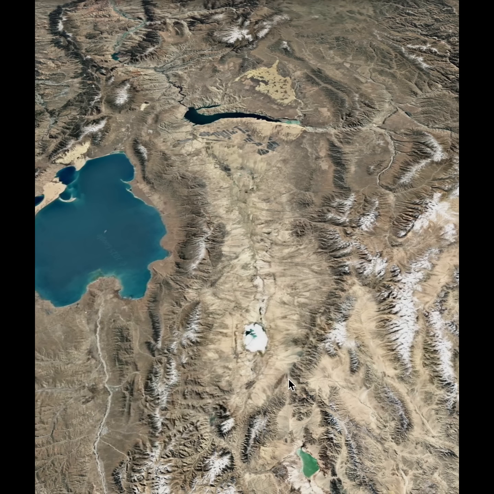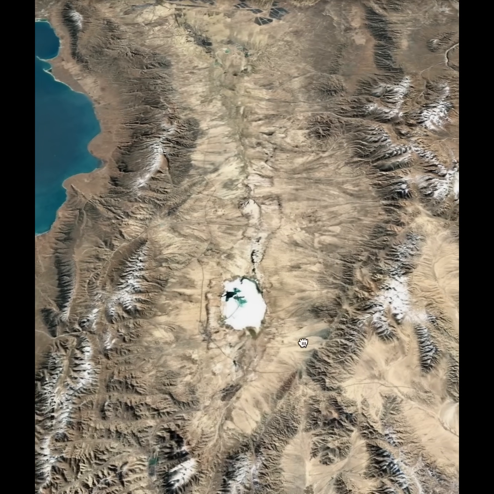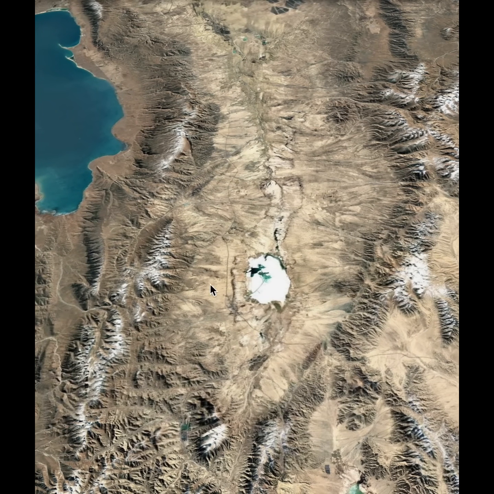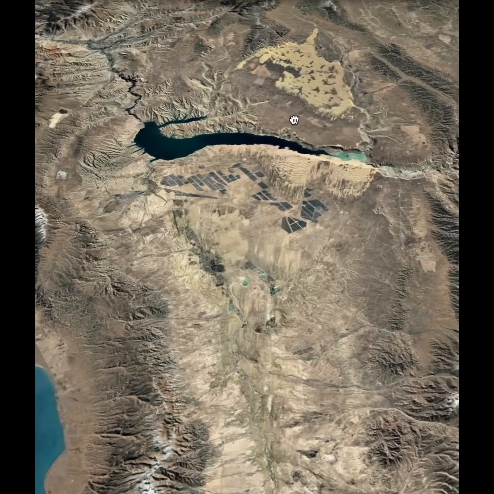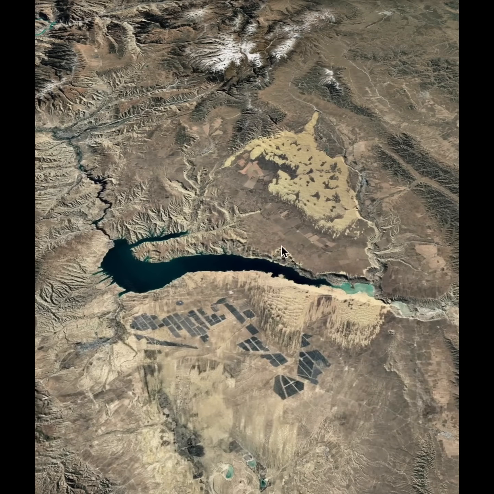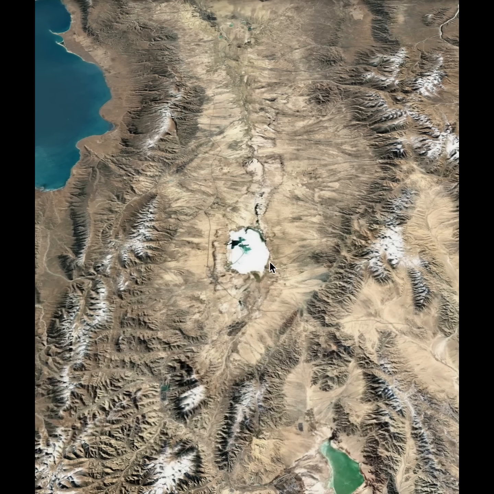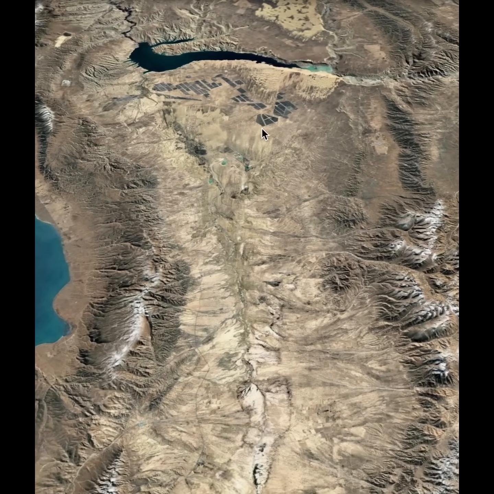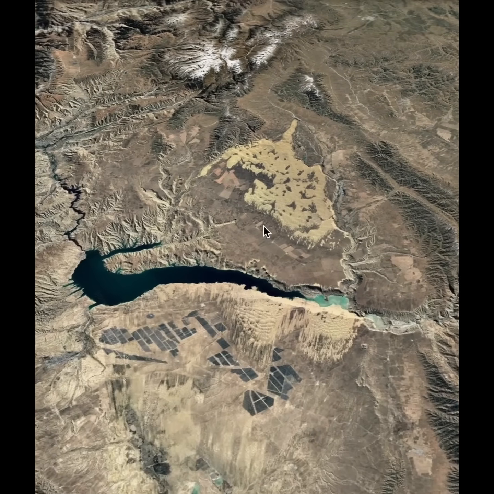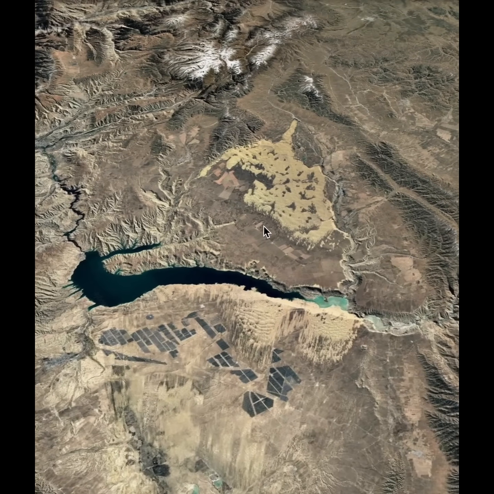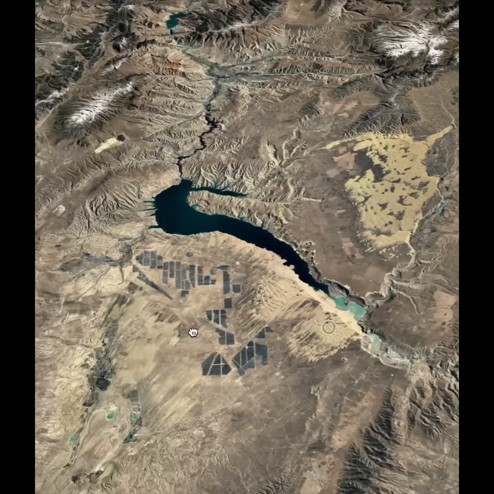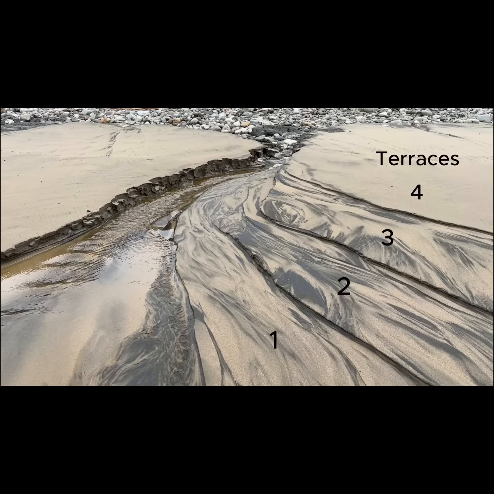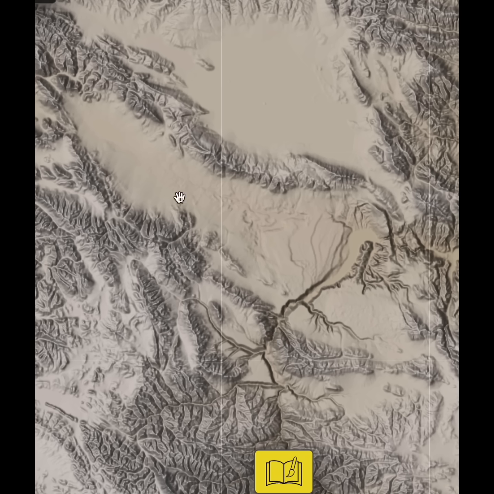Okay, I got a rebuttal from my last video that says that this is actually a feature made by ice and that this is a feature made by the wind, and that my interpretation of this showing a continuous water current is actually incorrect. Now I'm going to refute that argument by showing you a feature that only water can make: river terraces.